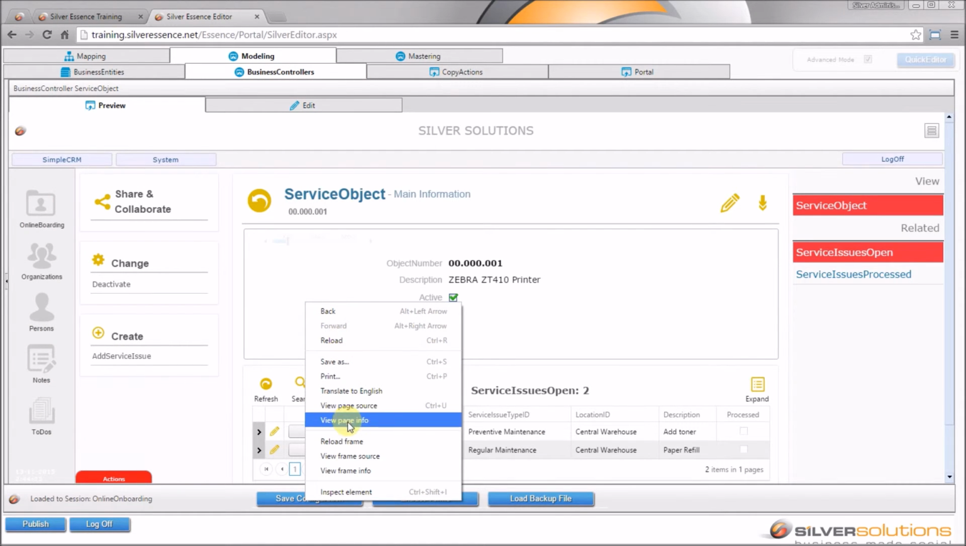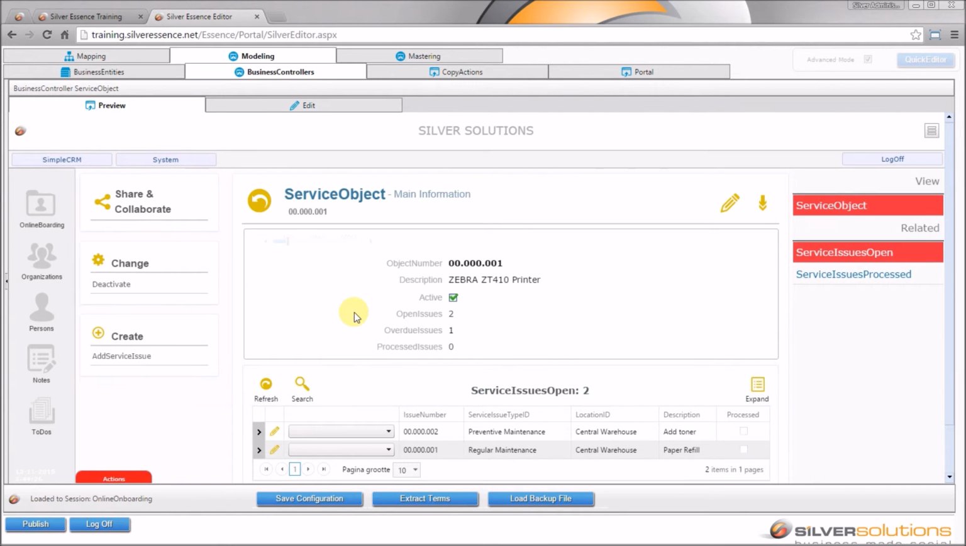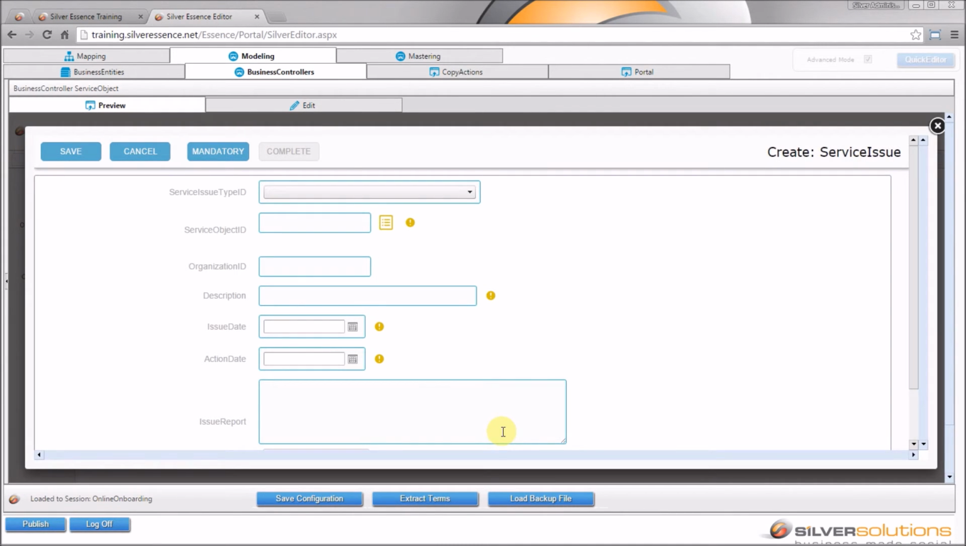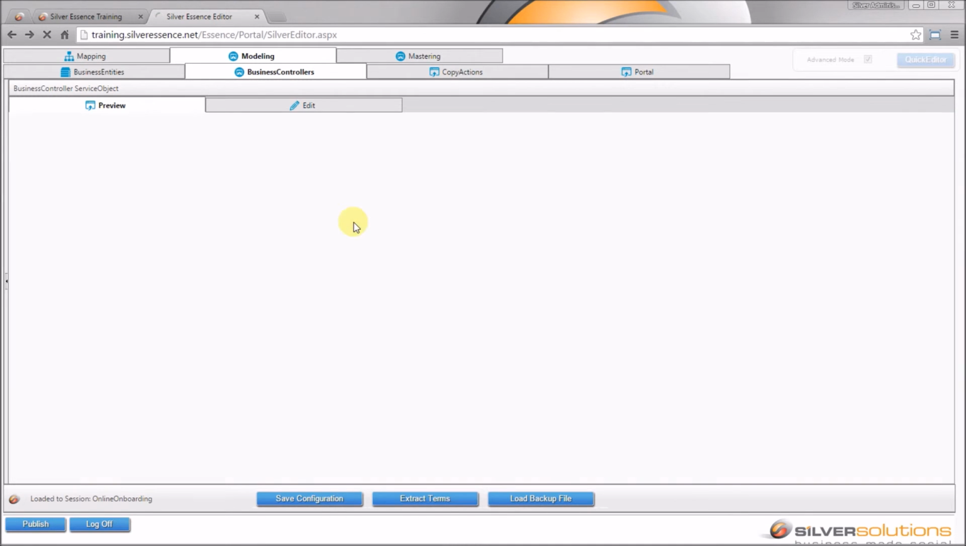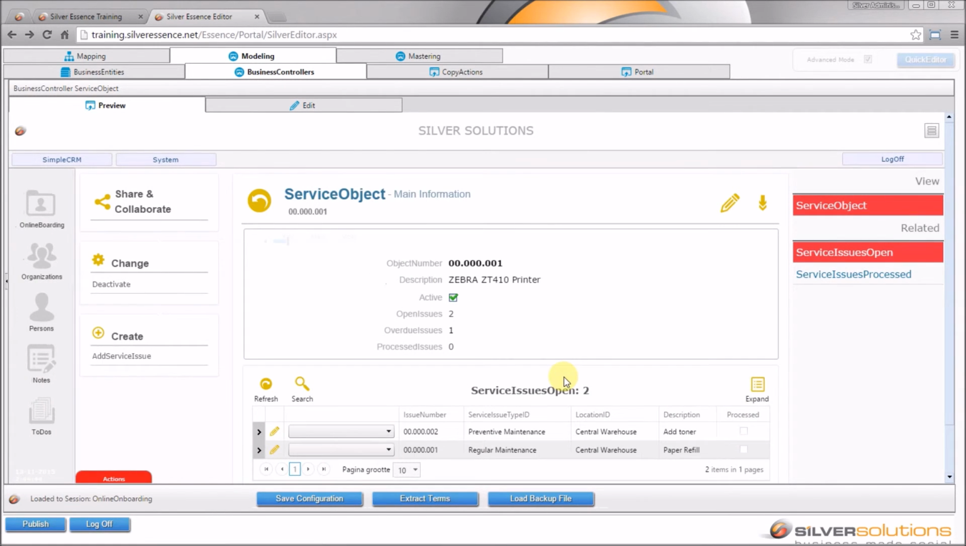Let's go back to the business controller. We are going to reload the frame, and if we click on this one now, you will see that it defaults to the entry screen where you can create a new service issue. So it behaves a bit like a copy action, but of course it's a bit more simple and it doesn't have the transformations.